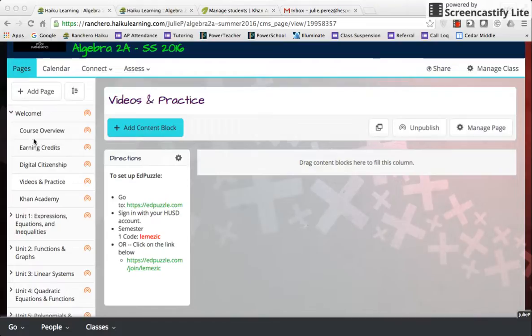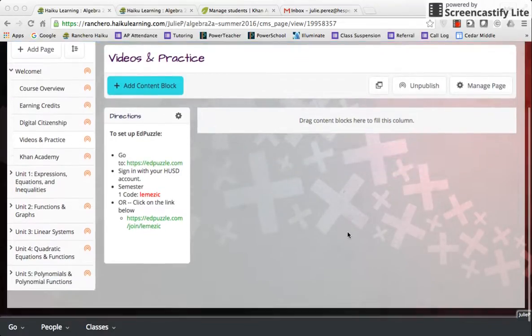Now, if you look on this left side, you had to click on videos and practice to get here. While you're watching this video, obviously there's a video in this section, and to the left, you see directions. Now, there's two different ways you could do this.